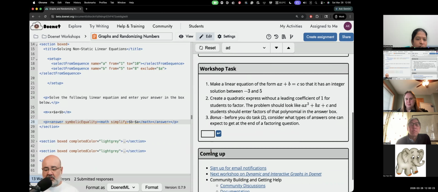Looking at noon, this was the task I was going to assign you: to write a linear equation of this form so that you only have integer solutions between -3 and 5. So perhaps this becomes homework for anyone who wishes to engage with this after our workshop today.